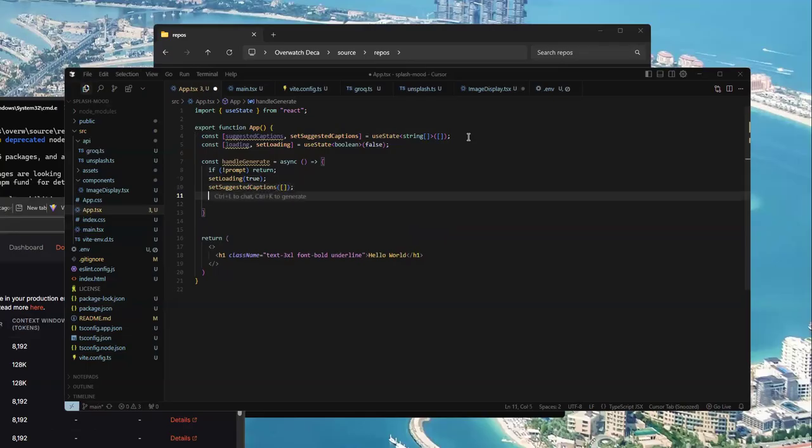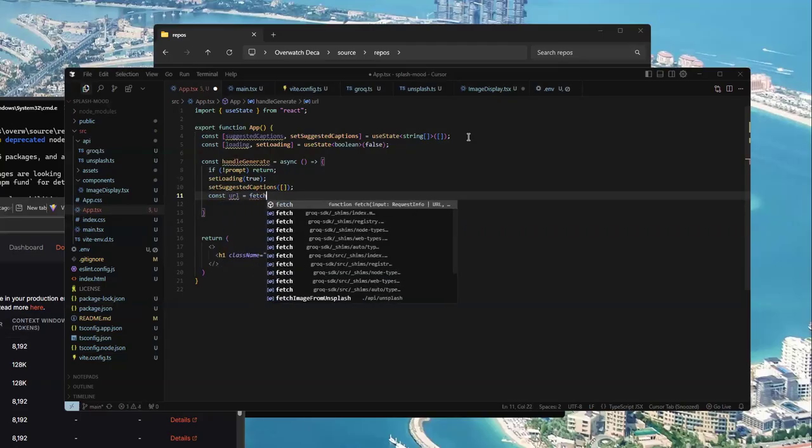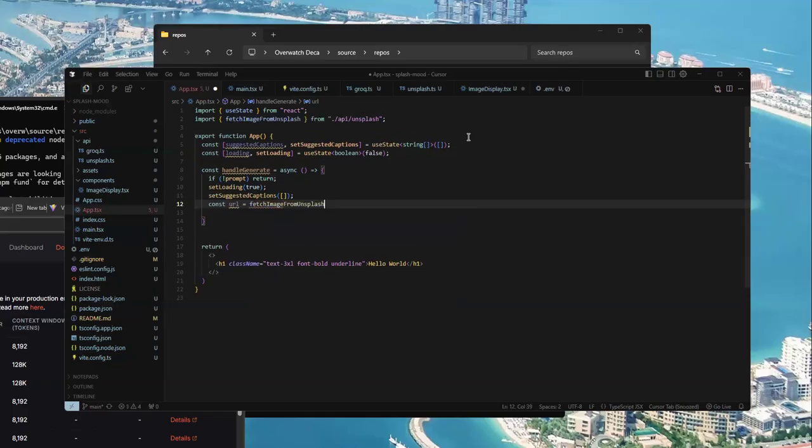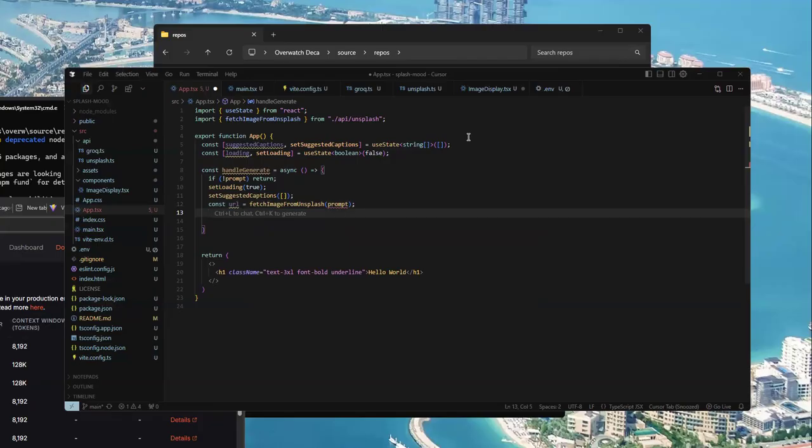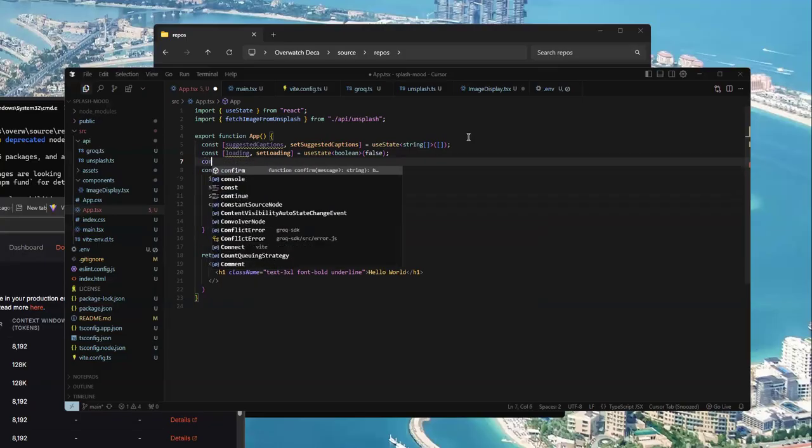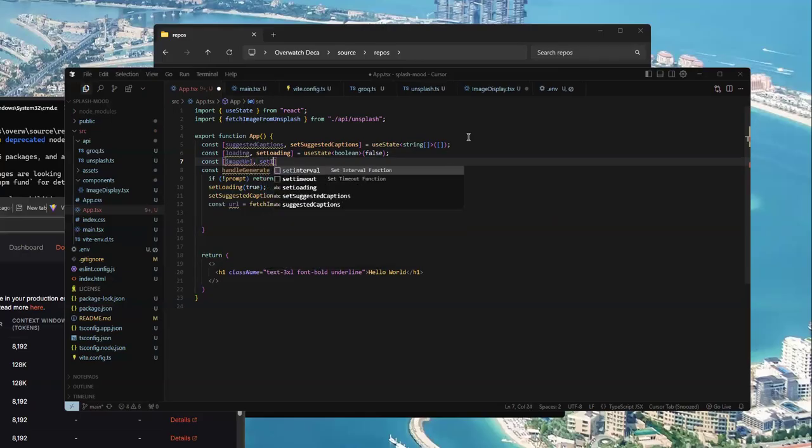Then we're going to have to do fetch image from Unsplash. So const URL is equal to fetch image from Unsplash and pass it the prompt. Again, we haven't got the prompt given to us just yet, but we'll deal with that in a moment. Then what I want to do is set the image to the URL. So I need, again, a little bit of stuff to hold the image URL. So const image URL, set image URL, use state.